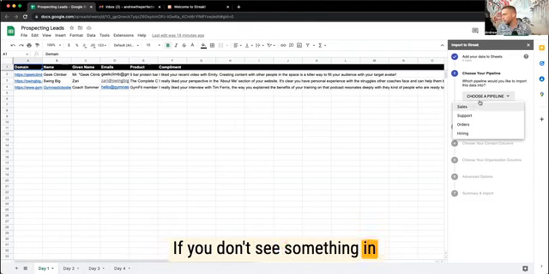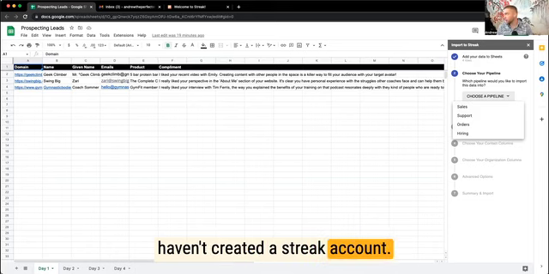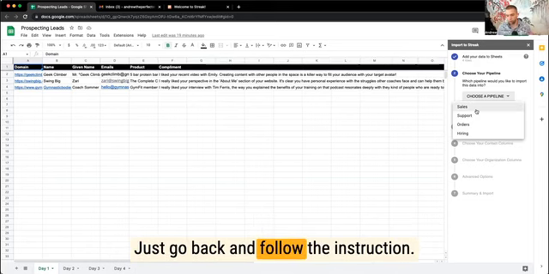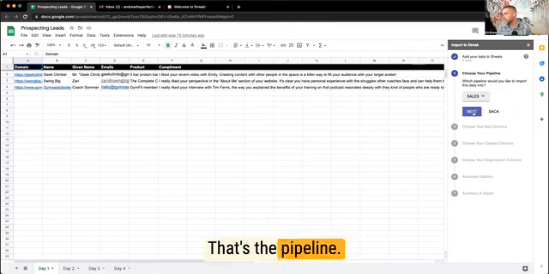If you don't see something in here and it's all grayed out, it's because you're not logged in. You haven't created a Streak account. You're not logged into the right thing. Just go back and follow the instructions step by step in this video, and you won't have that problem. So hit sales. That's the pipeline we want to import it to.